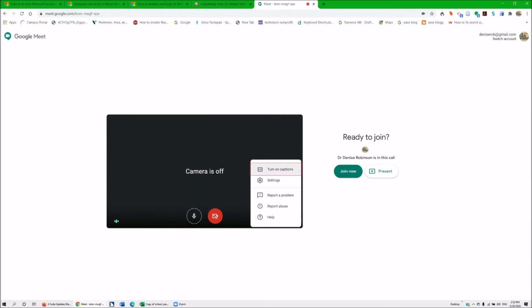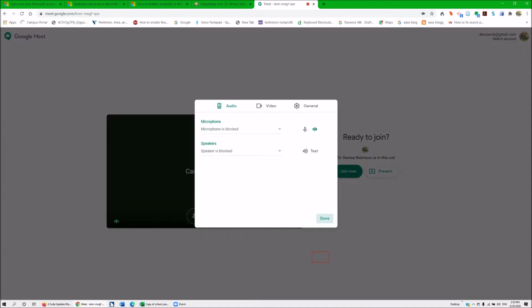Okay, so you've got turn on captions, if you've got deaf-blind. I'm going to down arrow to settings. Settings, 2 of 5. I'm going to hit Enter. Okay, just so you know, all your options are under here also. You've got microphone, speakers, audio, video, and general commands. Audio tab selected, 1 of 3, so I'm going to right arrow.